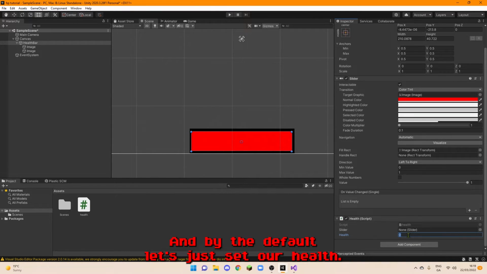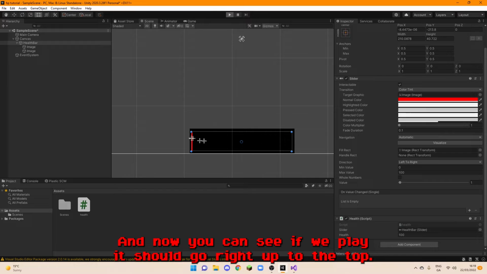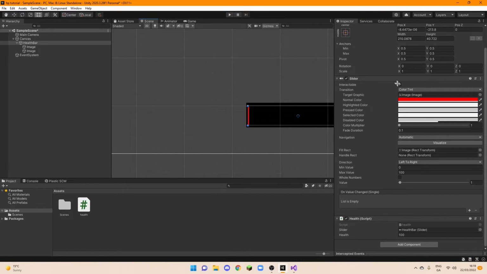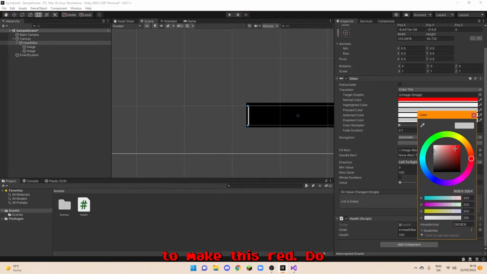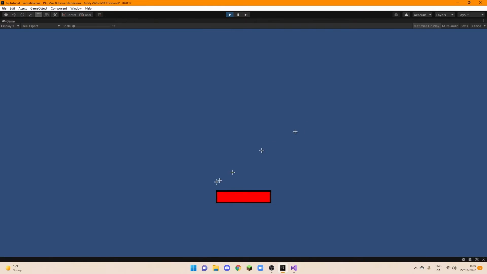And by default, let's just set our health to 100 and our slider here, we set our max value to 100. And now you can see when we play, it should go right up to the top. Yeah. Oh, that's not supposed to happen. So you have to tick interactable and go disabled color, and just drag this up. I need to make this red too. Now you can see.